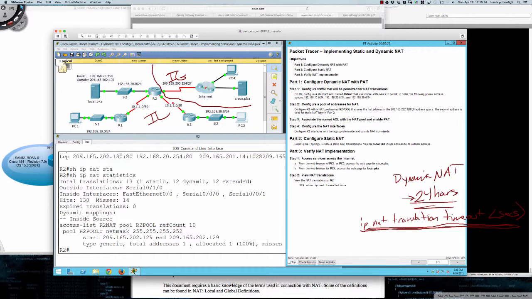So this wraps up Packet Tracer Activity 5.2.3.6. If I'm not mistaken, I think we have the Skills Integration Challenge next, which is going to be a great opportunity to take all of the NAT knowledge we've acquired so far in the 158 course as well as the 258 course and to apply that.